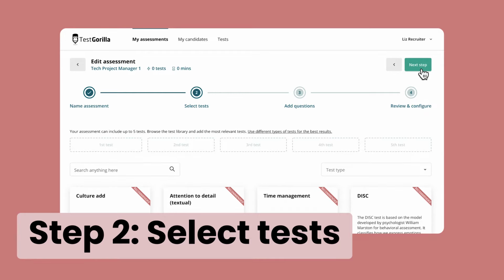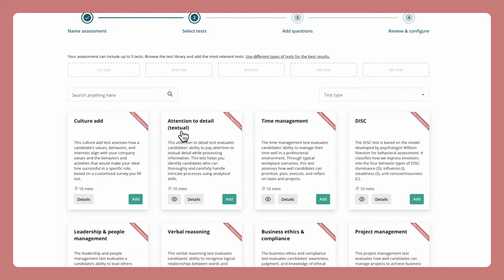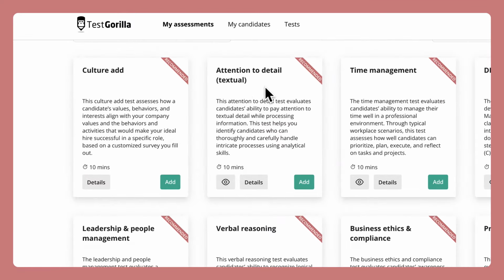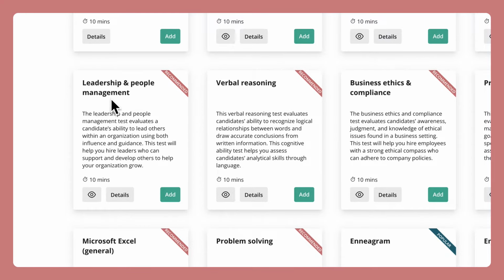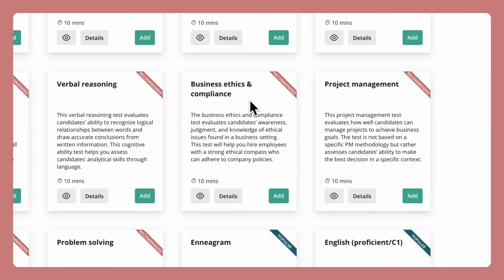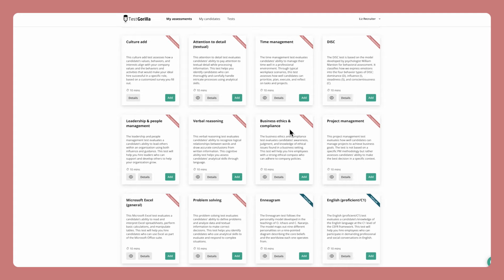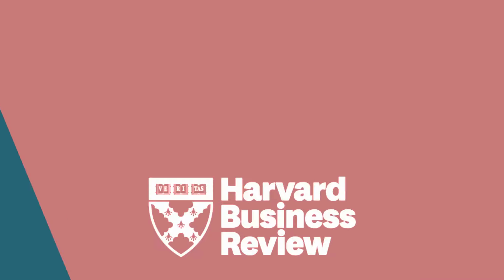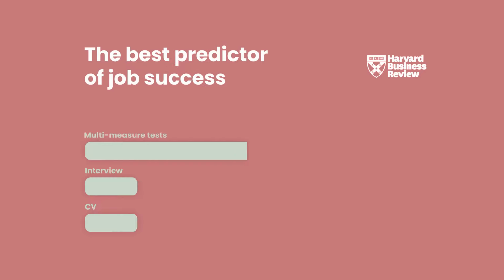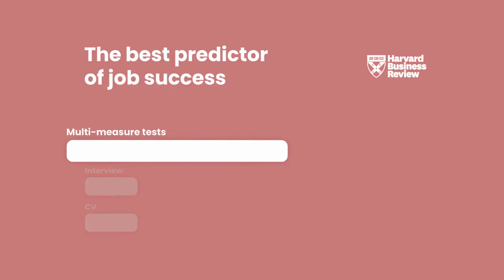Here we'll add tests to our assessment. Let's look at our recommendations: attention to detail, Excel, leadership and people, business ethics, etc. So which one should we choose? Well, researchers taught us that multi-measure tests are the best predictors of job success. That means combining different types of tests into one assessment. Studies show this method has a 5 times higher chance of predicting job success compared to old methods. Like, for instance, just using CVs.